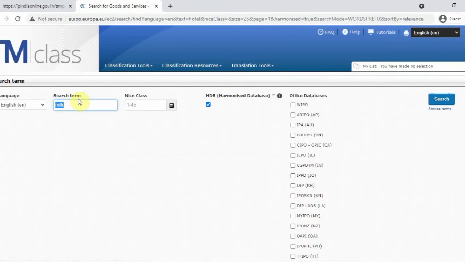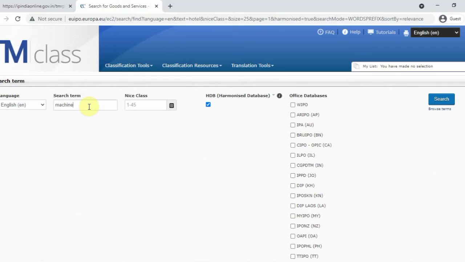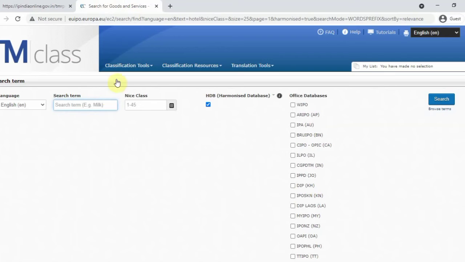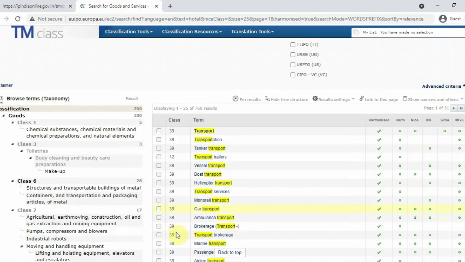Or if you're going to start machinery, I'll just put machine, and then you'll know where you fall under. So this gives you a clear picture of where your business is going to fall under which class. So once you understand the class, you type in the class. After that, we'll take another example. If you're starting a business of transportation, let's say transport business. If you're looking at transport, then we can see it falls under class 39.